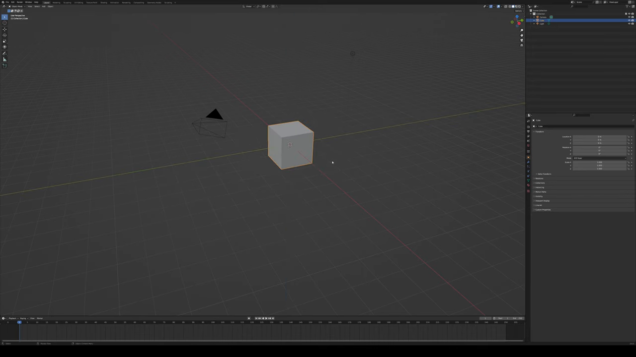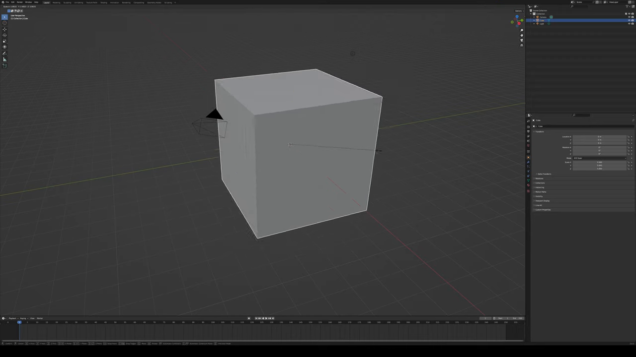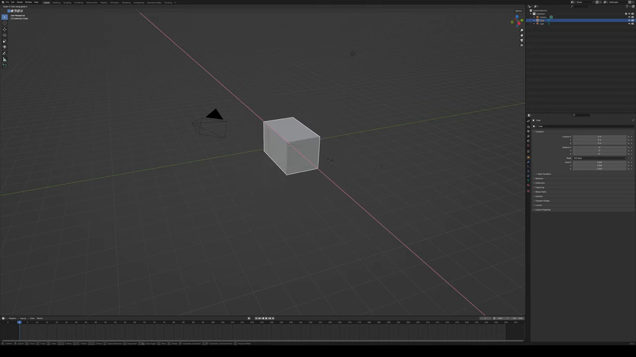Excellent. Let's learn the next manipulation command now, and that is the scale tool. I can hit S for scale, and then I can scale it on the X, Y, or Z axis. Excellent. The last manipulation command is rotate. Shortcut key is R. So I press R, I can free rotate, or I can rotate it on the X, the Y, or the Z.